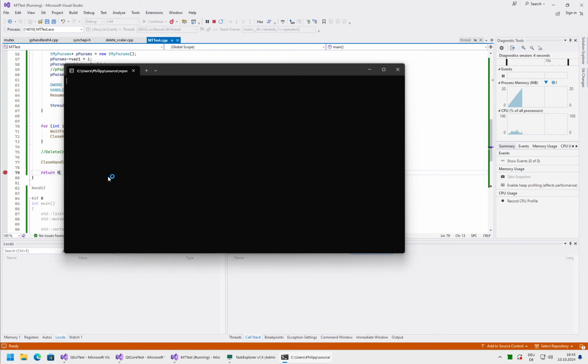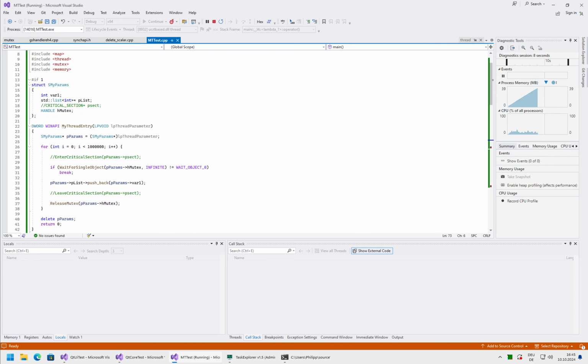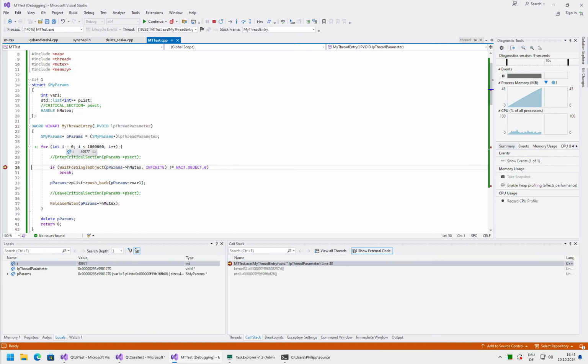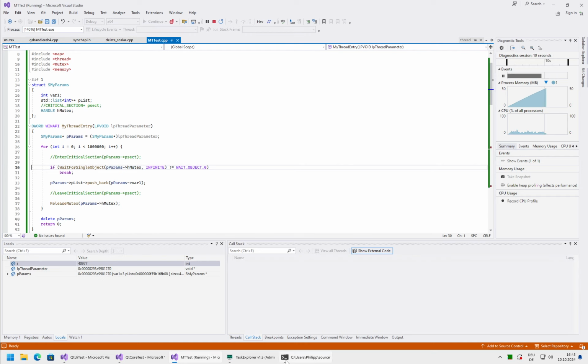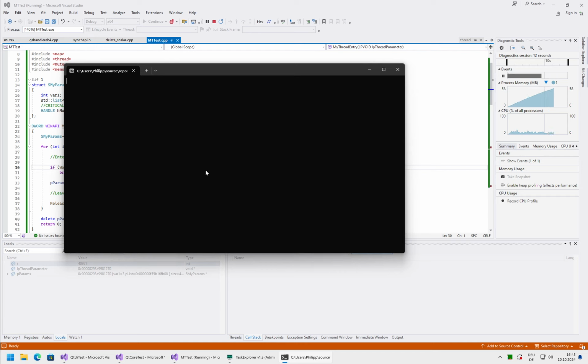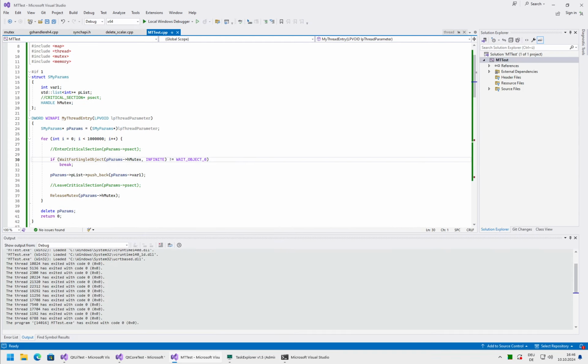It's already much longer. Let's see how far we are. And you see we are not even close to finishing. So using the operating system to do this mutex thing for us will take forever and ever. So let's just kill it, and let's see if we can do it faster.